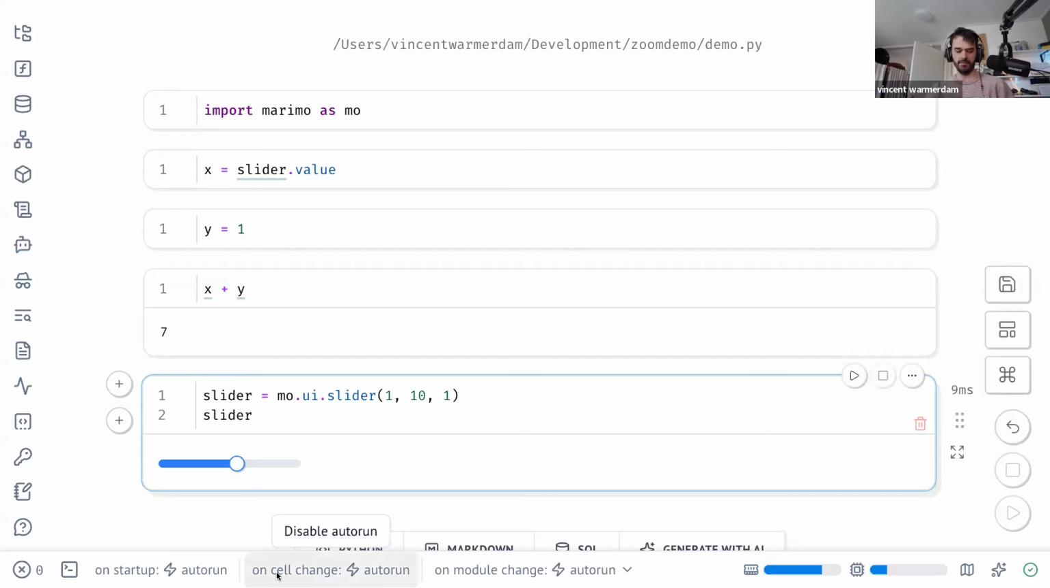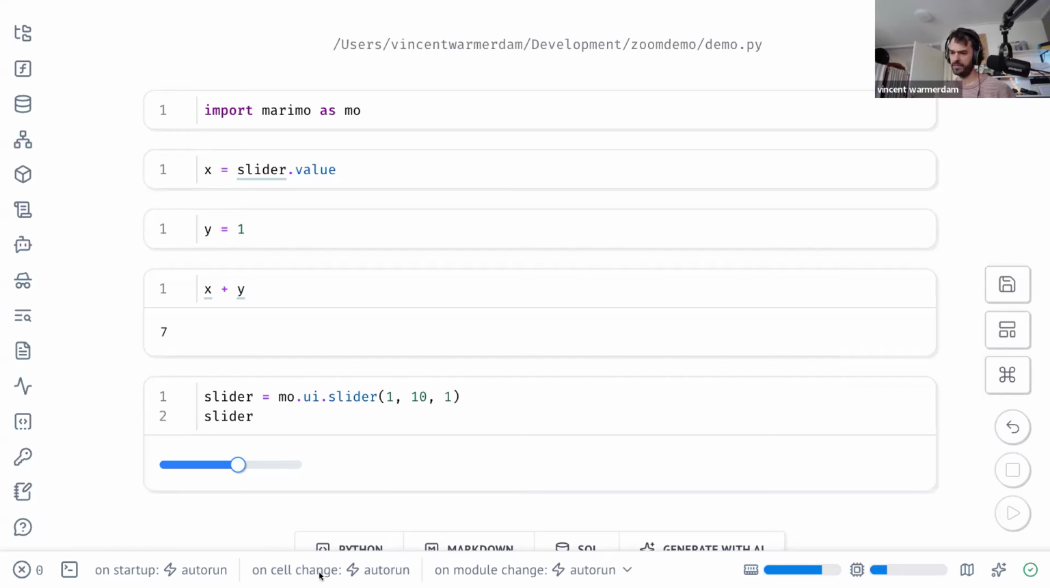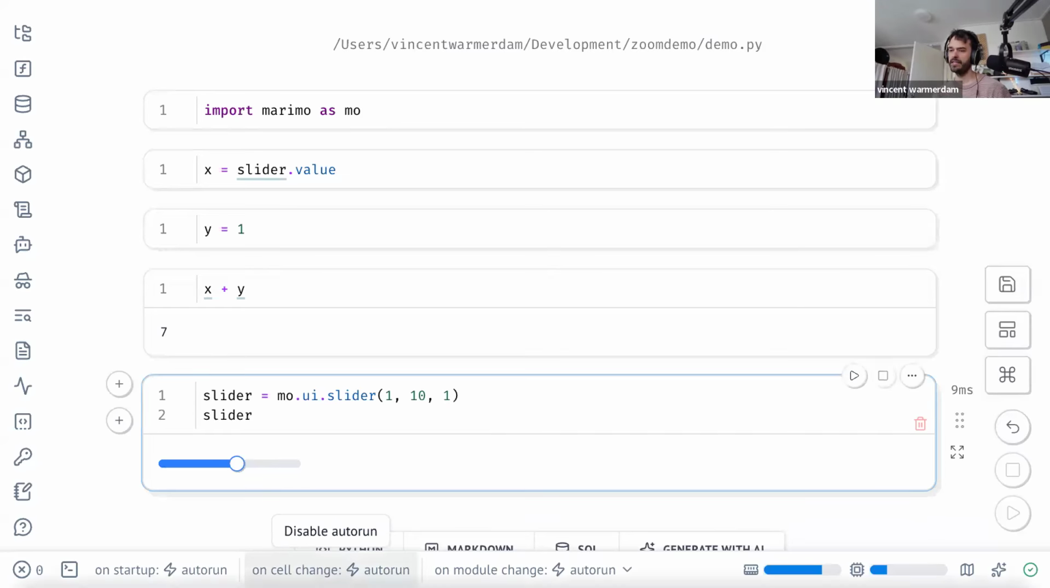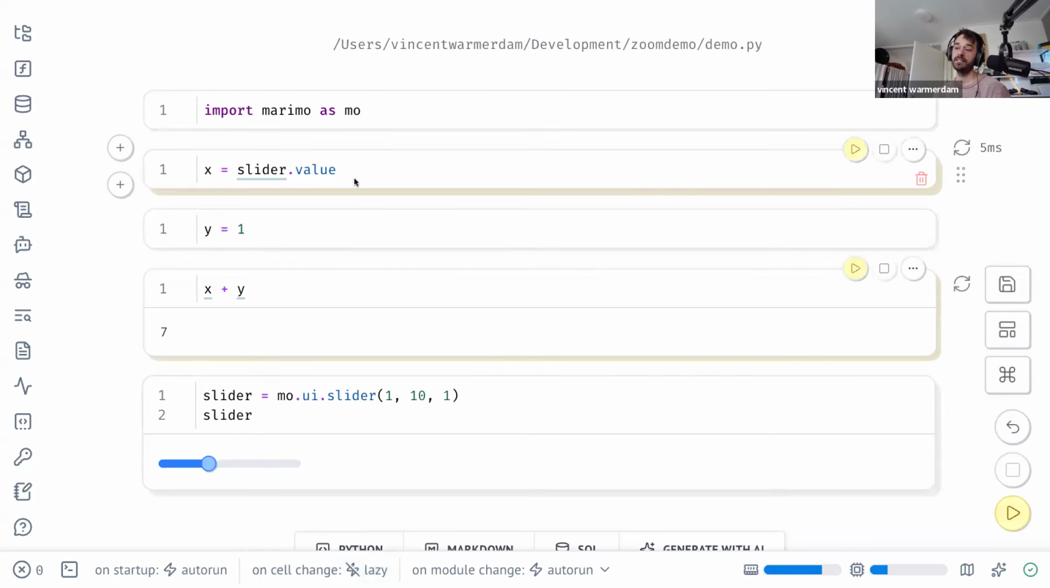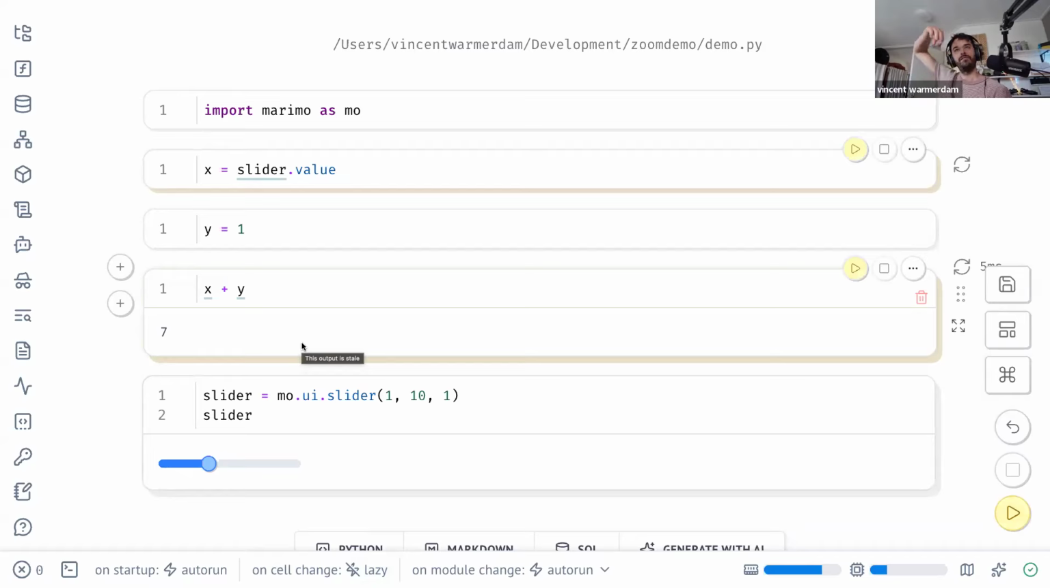There's also this thing at the bottom over here. You can see we've got this auto run setting. I can click it, and that turns the notebook into lazy mode. What that basically means is whenever I change the slider value, you can see that these two cells need to update, their color changes, but it doesn't run until I explicitly give it permission. So we just give you different control mechanisms. You can put a valve anywhere in that DAG, if you will.